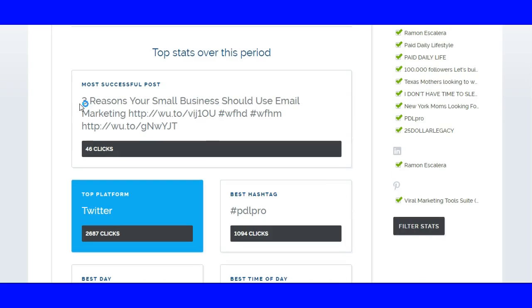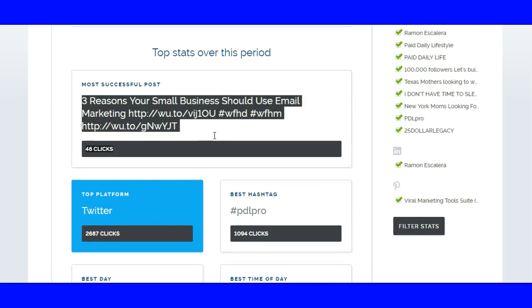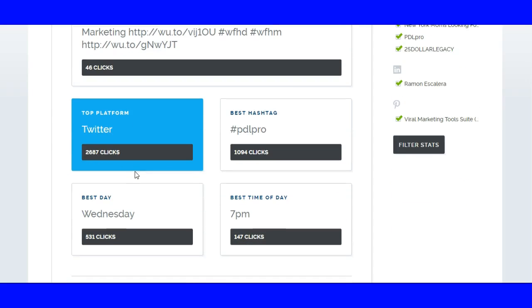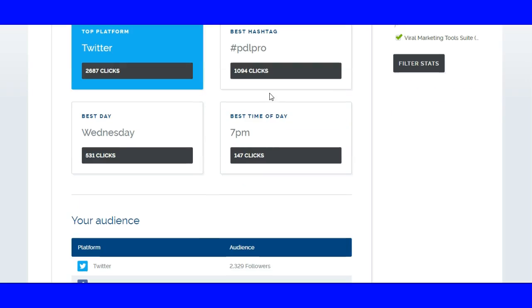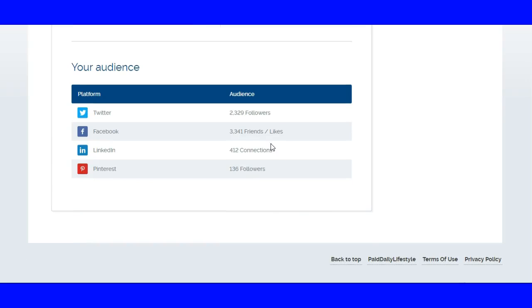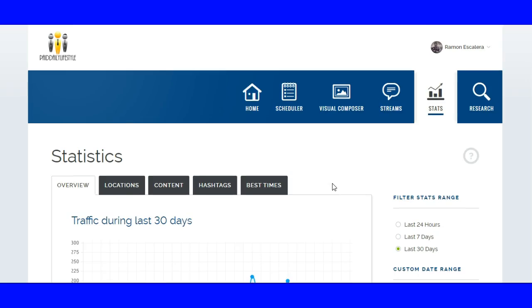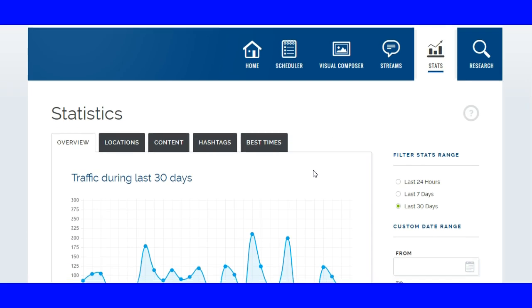It tells you what the most successful post was, okay? And it tells you how many clicks I got on it. Tells you the best platform, the best hashtag. Look at how many clicks on that hashtag. That's amazing. You see Wednesday's my best day, and the best time of day right here. And then your audience tells you how many Twitter followers you have, Facebook friends, your connections and Pinterest followers, etc. So it keeps track of everything for you, ladies and gentlemen. Why do the work if the work does it for you? This is a great feature.